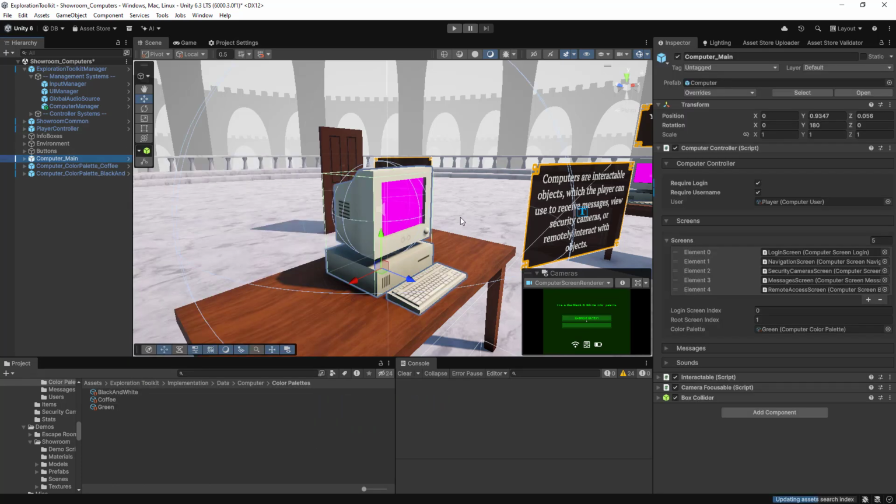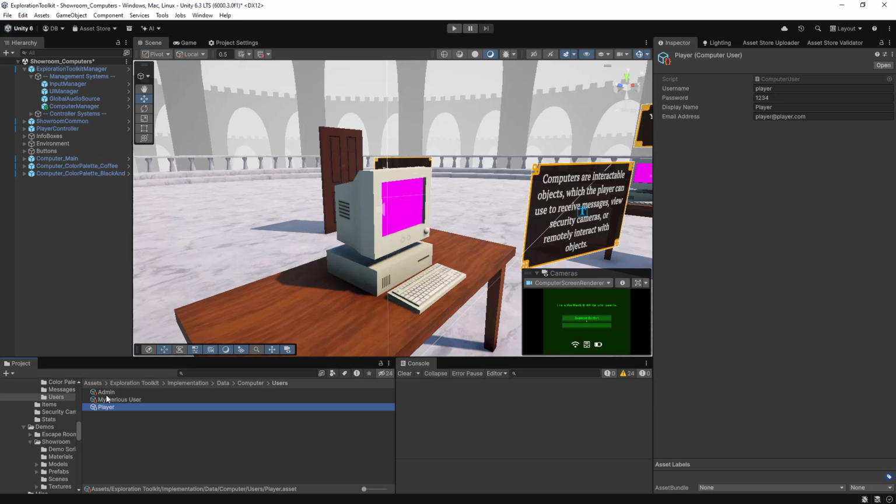So for your computer, you also must specify a user, and the user is essentially going to be the player. If I select the user here in the computer controller, it's going to take us to the users folder, and here I have a couple: player, admin, mysterious user. You'll see that they have a username, password, display name, and email address.